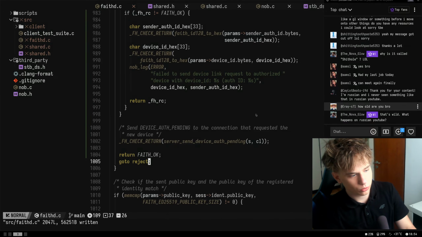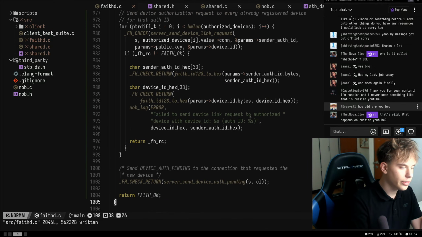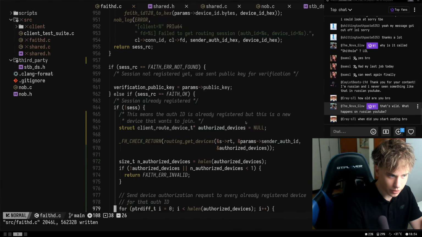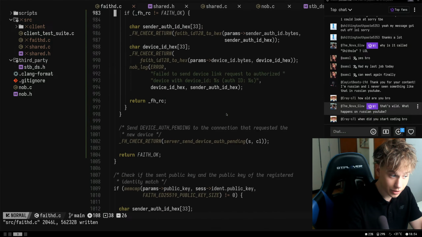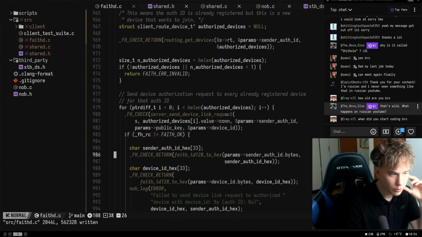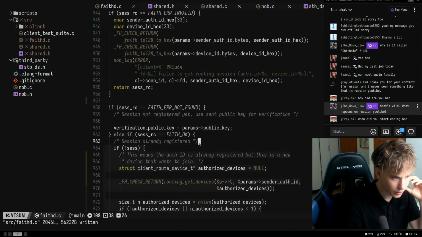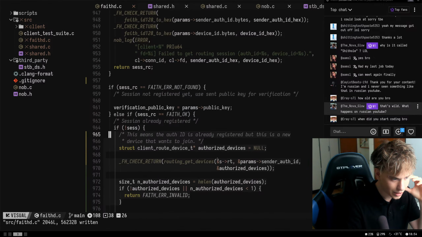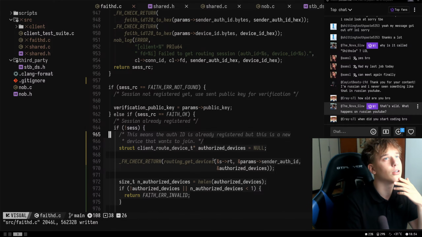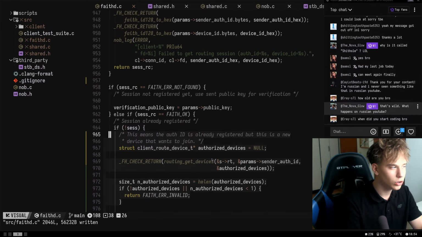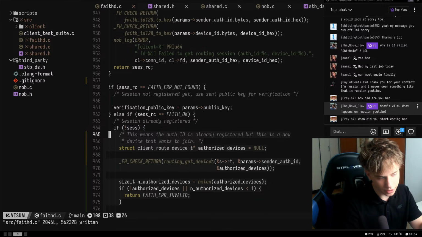We don't want to go to reject, by the way. Okay, so now we have that implemented, right? We have that implemented. Let's see what happens. But by the way, we kind of need to have a completely separate function for that. So let's say server handle newly joined device. Let's call it that.